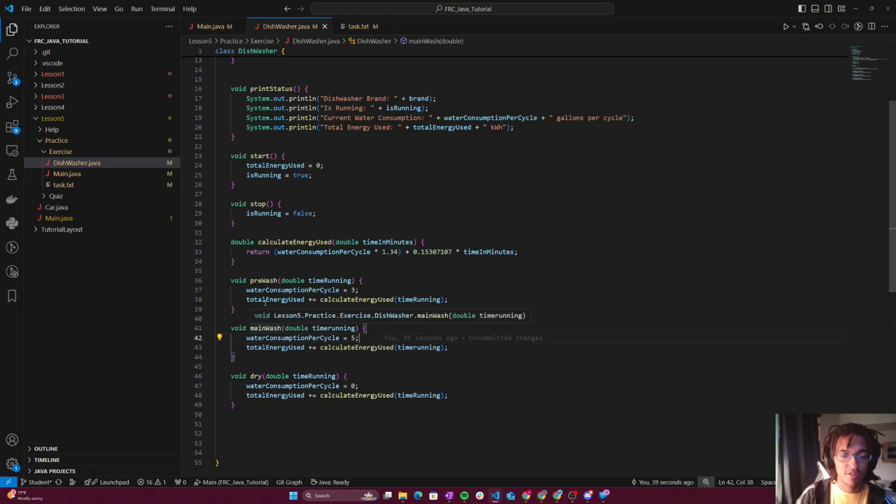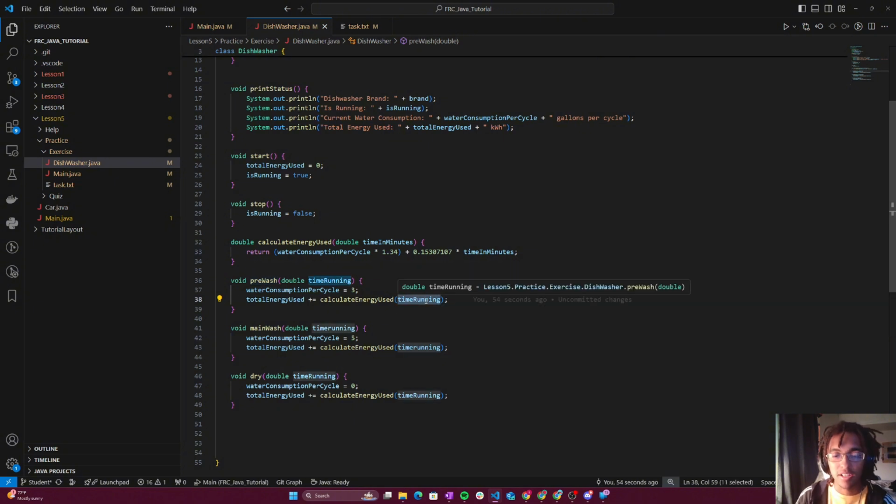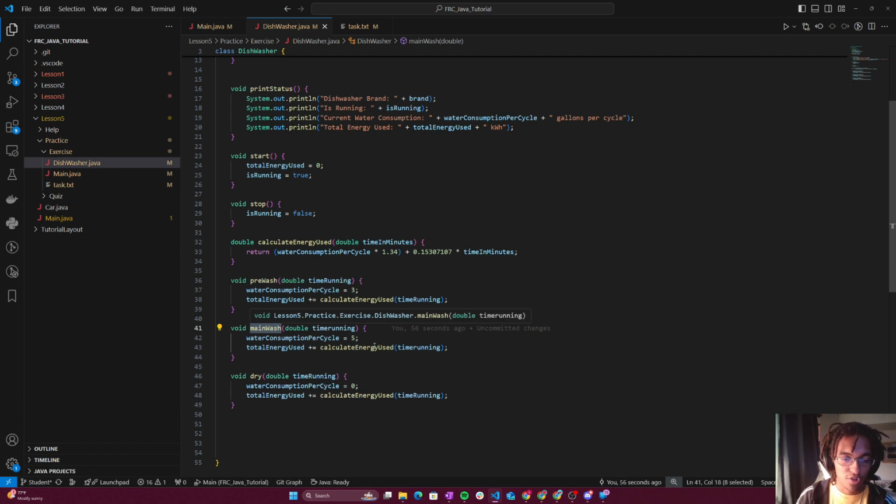Because essentially you can think of it as like a file system. When Java goes to fetch the value set in this time running container, it's going to go to dishwasher.prewash.time running to access this container, whereas the time running down here would be dishwasher.mainwash.time running, and so it'd have this preface there that would tell it which one it's referring to. But this one I'm just going to go back and rename with a capital one, so it just follows the naming convention and everything.